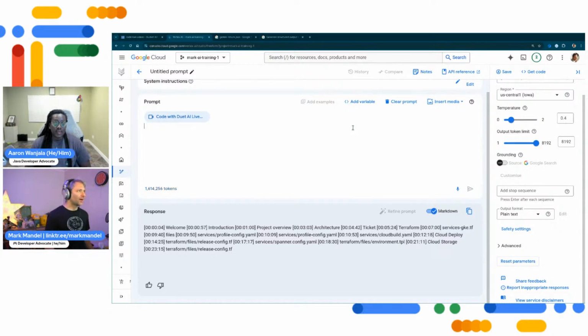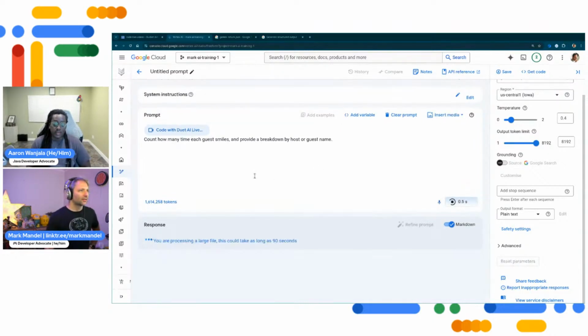That's fair enough. I would not have broken it down like that, but that's an interesting way of doing it. But I do want to do something a bit more visual as well, which is like count how many times each guest smiles and provide a breakdown by host name, host or guest. I like that because that is a very manual, very human task normally. All right, I'll run that in the background.